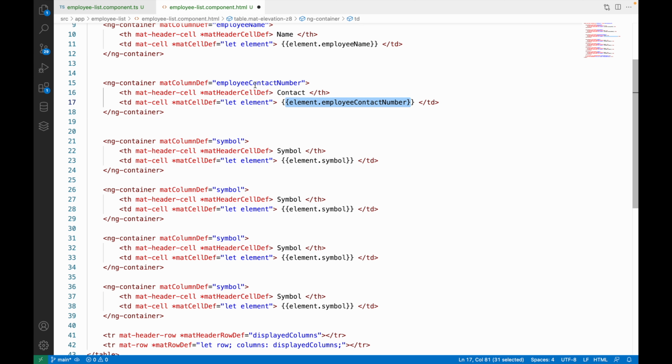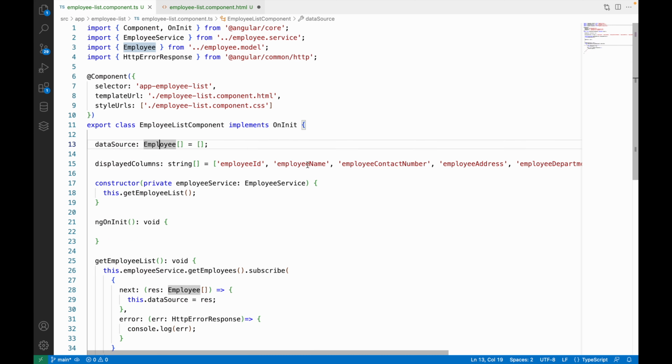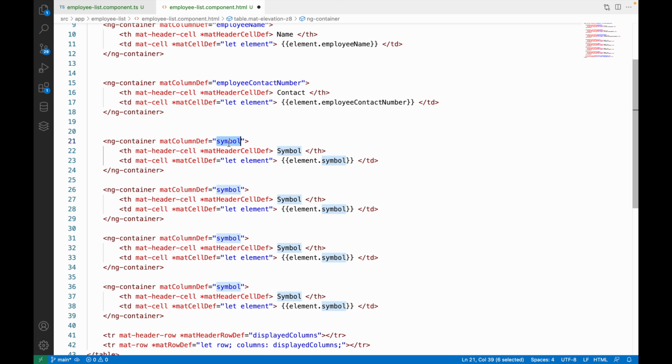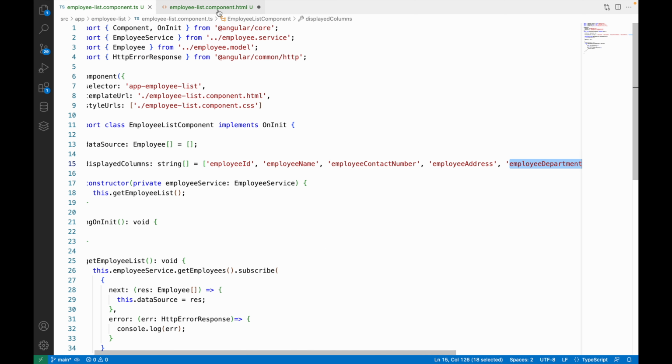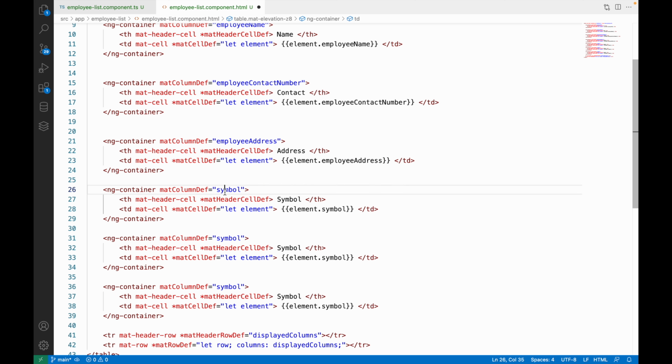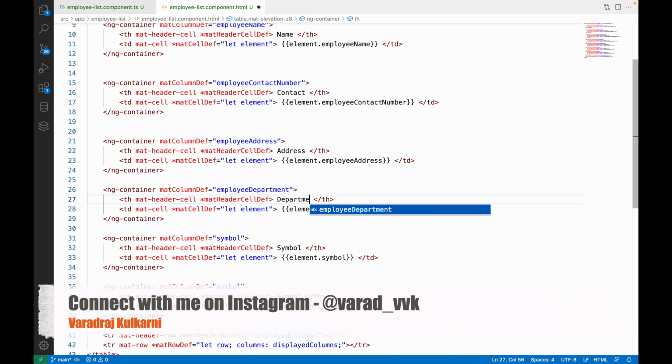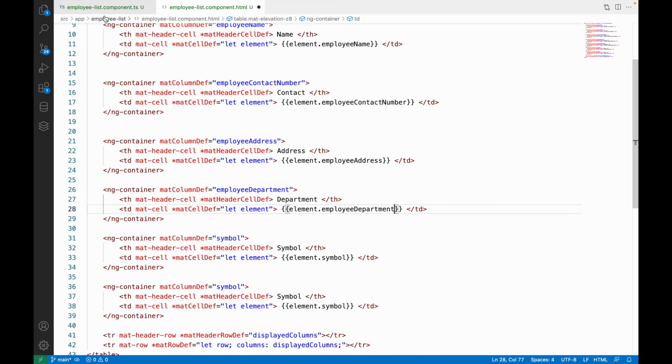Now after contact number we have to give address. So let me copy it and paste it to the column definition. Let me just give it as address, and element dot employee address. Next property that we have is employee department. Let me just copy it and paste it over here. Let me just make it as department and element dot employee department.